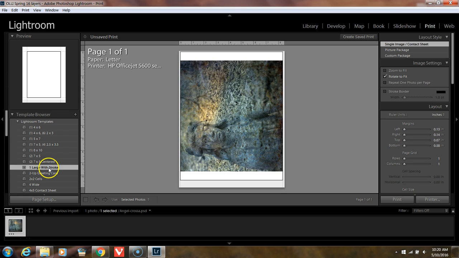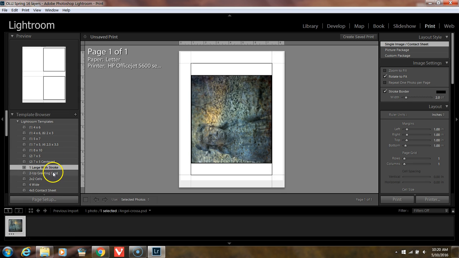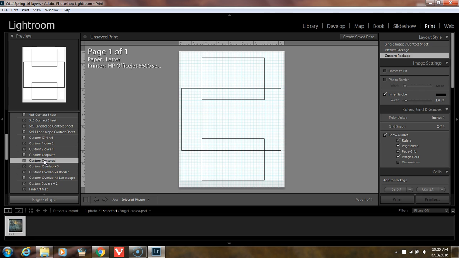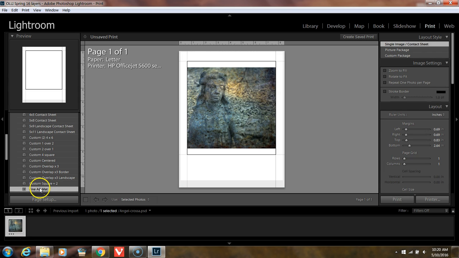So if we go down here, we've got one large with a stroke. They did have custom centered, fine art matte. Here we go, fine art matte. So 1-to-1. I recommend you print a 7x7 print on 8.5 by 11 paper. It basically gives you a very nicely matted 1-to-1, and you have a place at the bottom to put your signature and the date. So this is a typical art mat. It's got a larger bottom than a top, and so there it is.